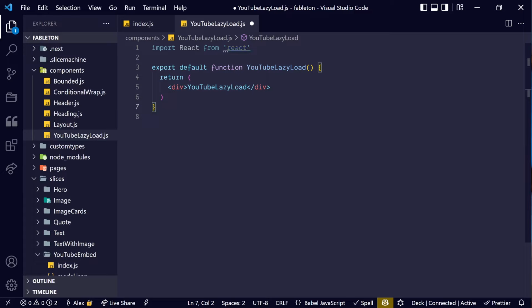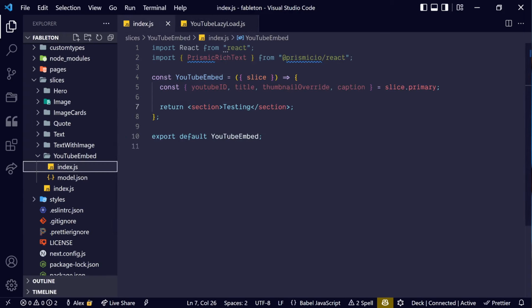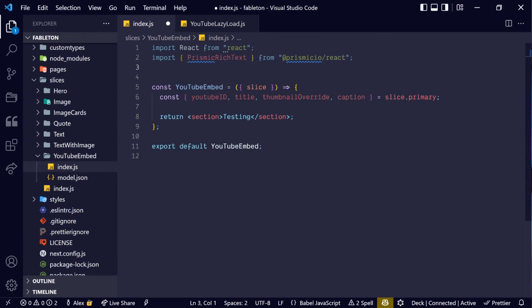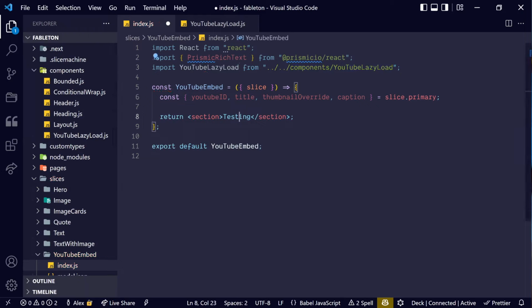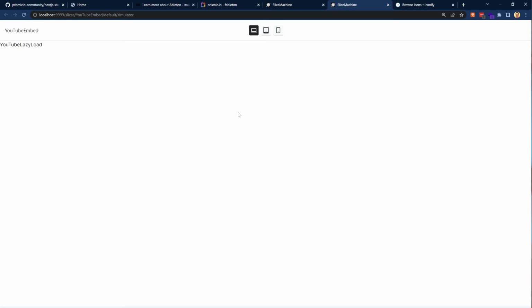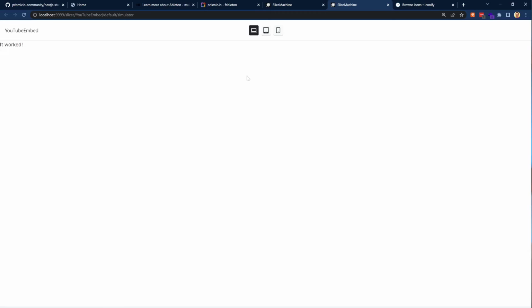And yeah, I'm just going to hit save there, and we can import this into our slice so that as we make changes, we can see it in Slice Simulator. So instead of testing, I'm going to say import, we called it YouTube lazy load. There we go. And I'm going to just pop it there. And we should see YouTube lazy load just like we have here. It worked. Perfect. It worked.